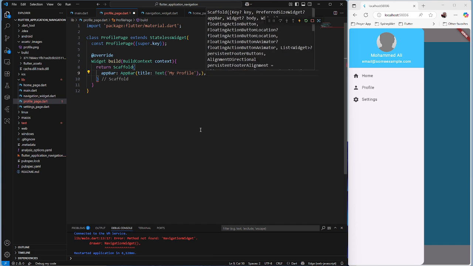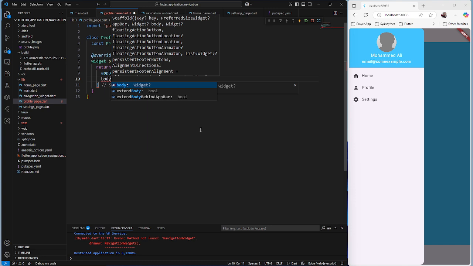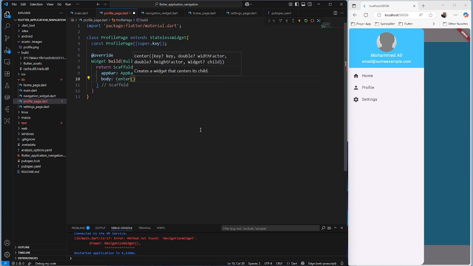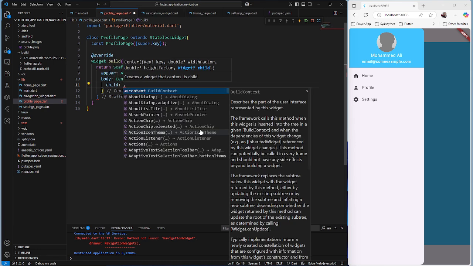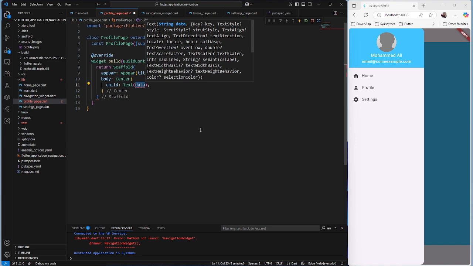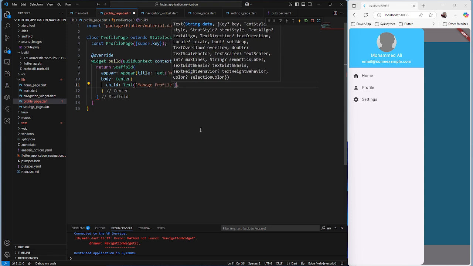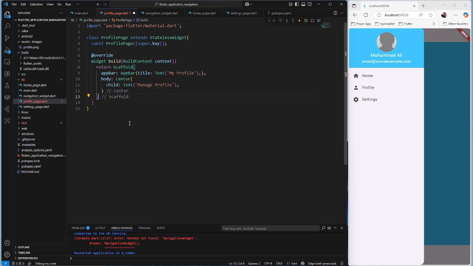And in the body you can just write something for now, located in the center, child. Say for example, we can just display some text, manage profile. We're not doing anything here, we're just displaying some text. So I'm going to put that semicolon there.